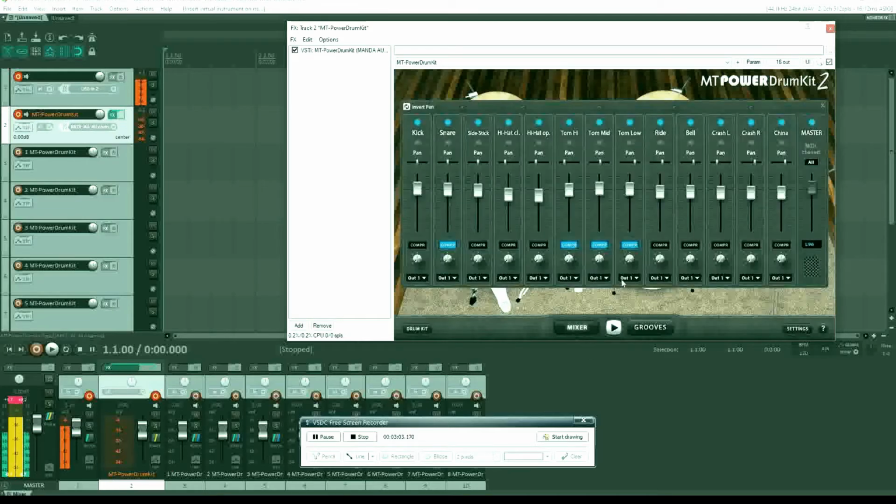And down here across the bottom, this is where you're going to assign all your different drums to a different channel. So the kick, we're going to leave that on 1. All right. The snare, we're going to put on 2. Whatever that is, we're going to just leave it there. The hi-hat, we're going to put on 3. Hi-hat open we'll put on 3. Tom high we'll put on 4. Tom mid we'll put on 5. Tom low we'll put on 6.